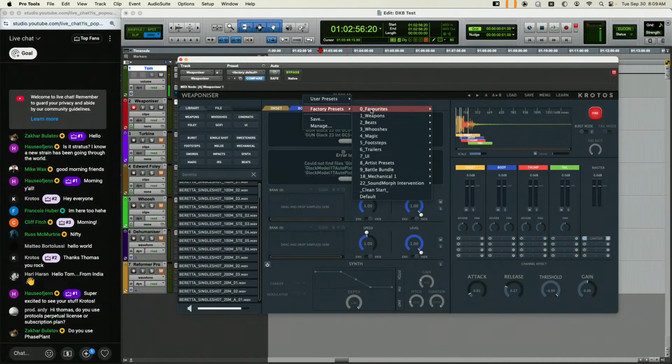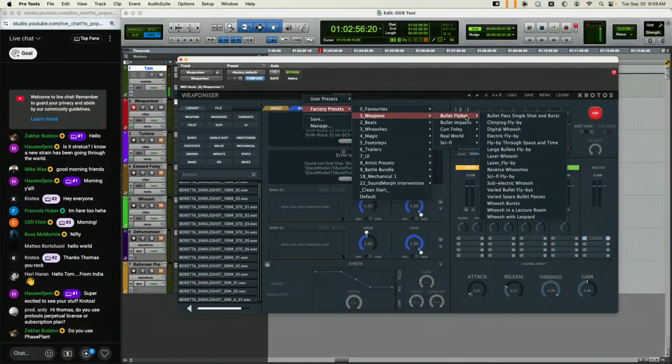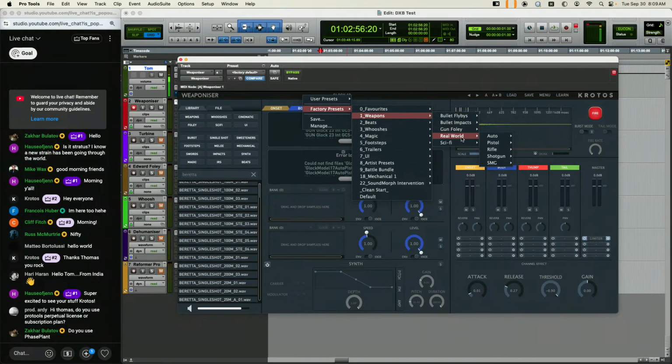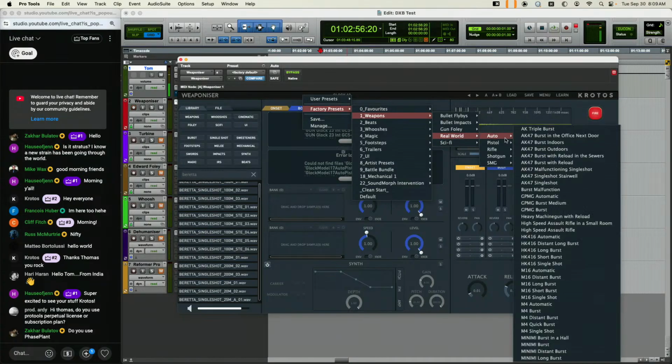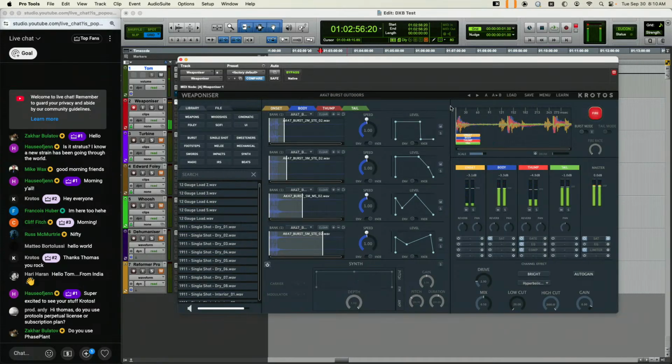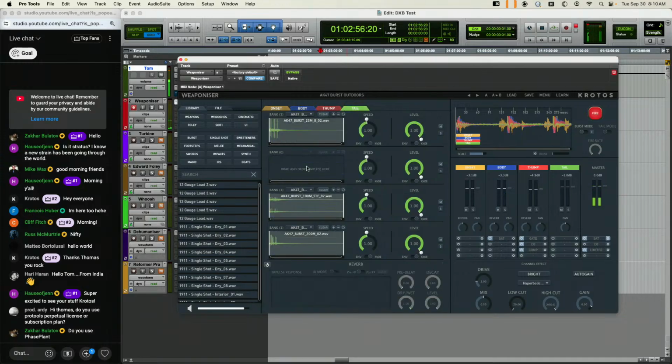There's also presets. Let's look at some of the presets. In weapons, you've got bullet flybys, bullet impacts, gun Foley, real world guns, and then sci-fi guns. If we check out an AK-47 burst, let's do a burst outdoors. So that sound, unfortunately, was a reverb impulse response glitch. That's one of the glitches I've been talking with Krotos about. And yeah, it's kind of annoying.